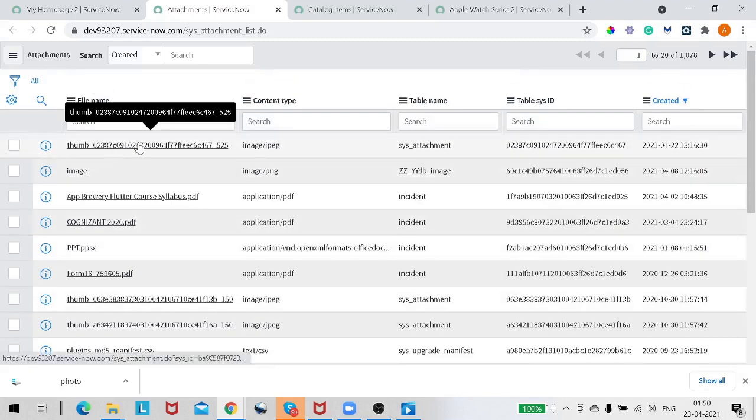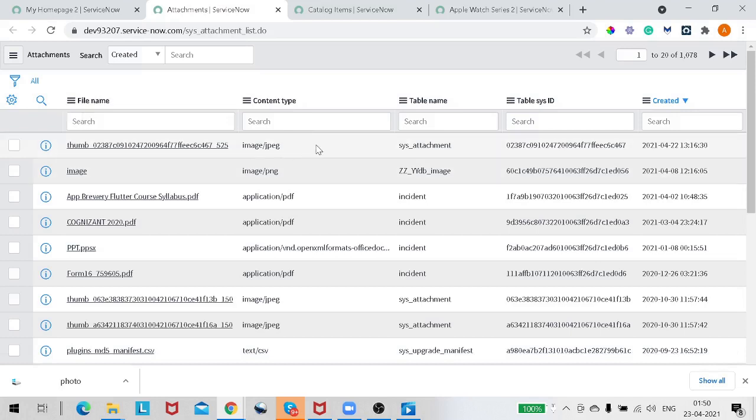It has a file name. It will capture the name of the file which you have attached. It will pull the content type, whether it's image, JPG, PDF, whatever it is. Then it should have a pointer from which particular record it came. So we have the table, from which particular table it came, which says attachment. Then we have table sys_id, which you can consider as the record sys_id, for which record it is happening. And then we have created. These are the basic fields on the sys_attachment table.